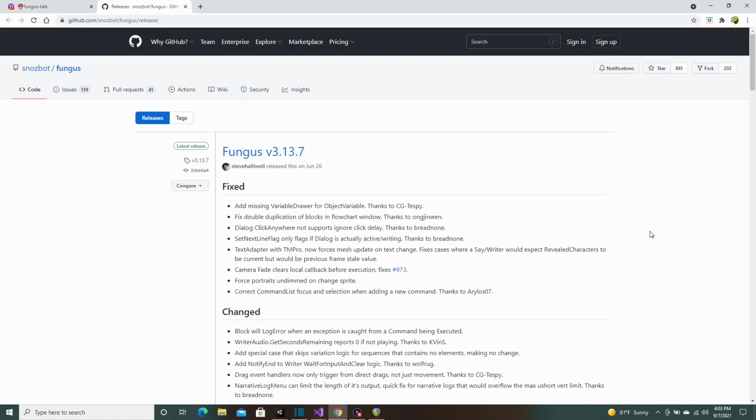Okay, first things first, we are going to go to the Fungus GitHub today because Fungus is currently being updated on the asset store and you cannot get it there at the moment. But this gives us an opportunity to download the newest version of Fungus, which was not yet on the asset store and is on its way.